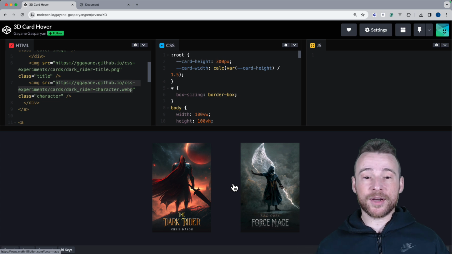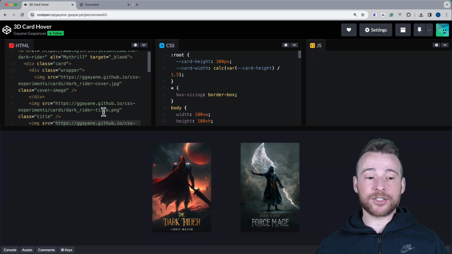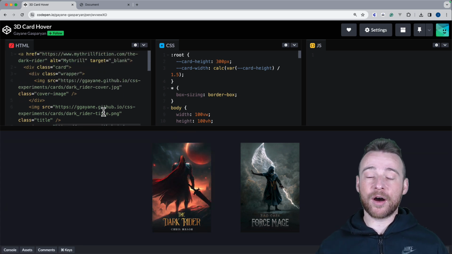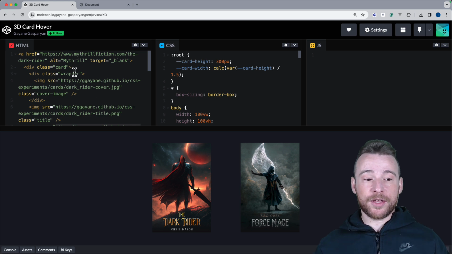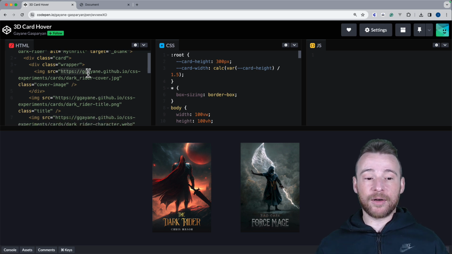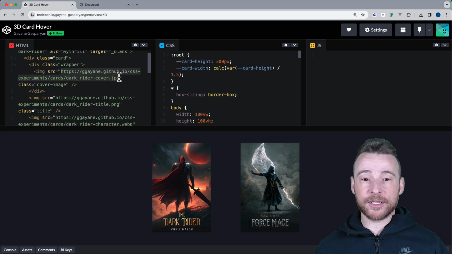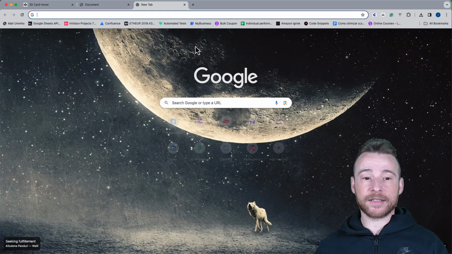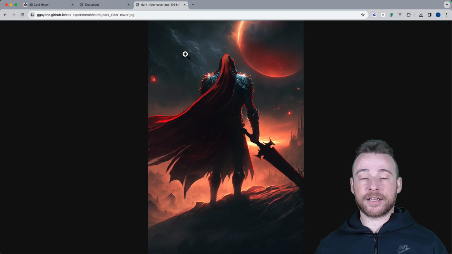So the first thing we are going to do here is downloading these images so we can create a similar structure. So we can get these original images and then we are going to change them. So here we have this card element. I'm going to download the cover image first. So let's copy the URL and let's paste in a different tab. So this is the image for the card itself.